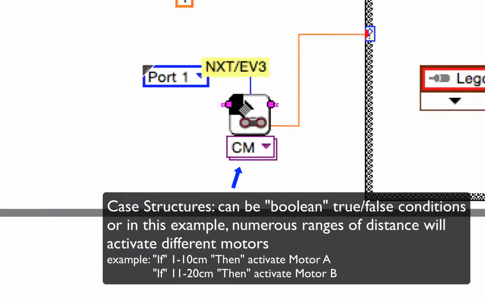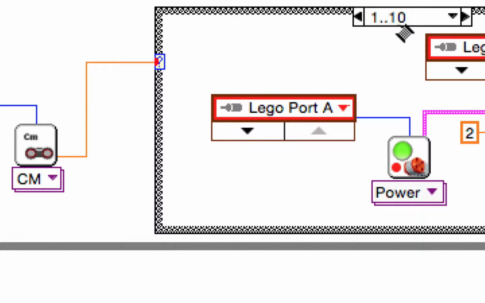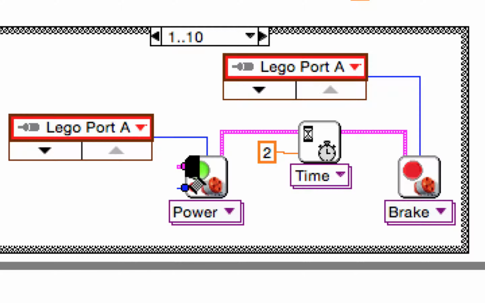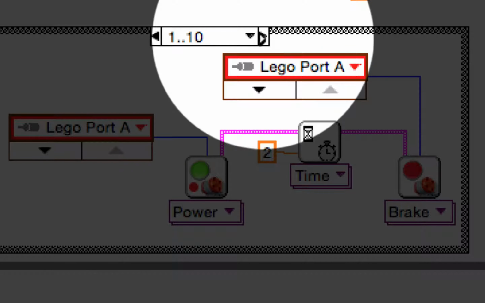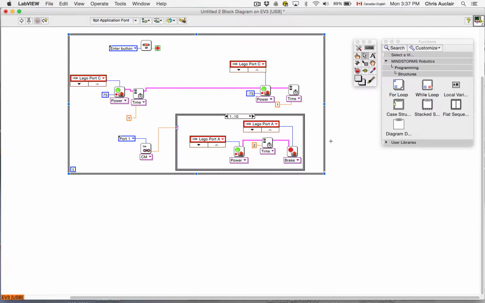And while that's happening, we have a case structure that if a certain condition is true, in this case, the sonar, if it reads between 1 and 10 centimeters an object, then port A will move forward. By default, because we didn't specify a constant here, it's 75. It will move forward for 2 seconds, then stop. And if it's 11 to 20 centimeters, then it's port D that will move forward for 2 seconds and then stop.